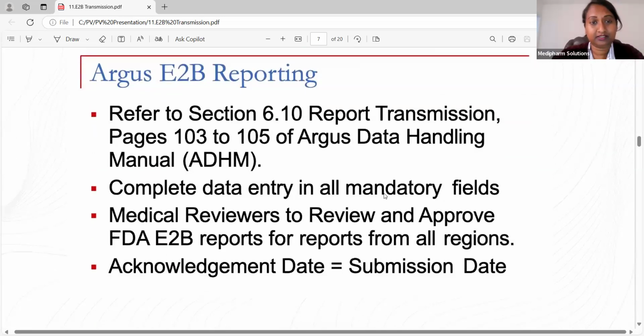Now, related to Argus E2B reporting, usually you have all these details in your Argus data handling manual. Now, that's a big book which will give you all the steps in detail, and you are not required to read this book end to end because anyway, you're not going to remember it at the end of the day. All that matters to you is what you do on a daily basis, and that's going to be more or less monotonous. You're going to follow this and this step.